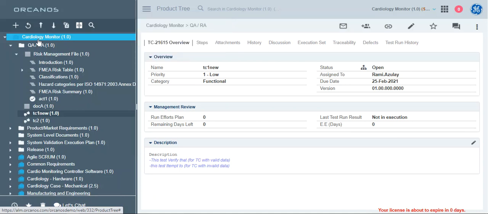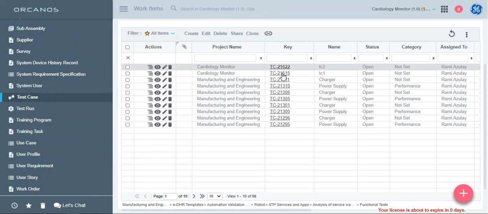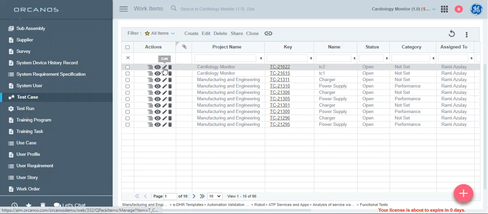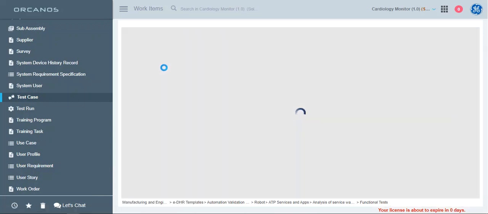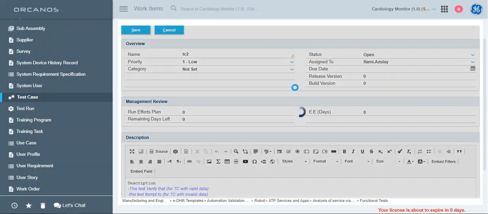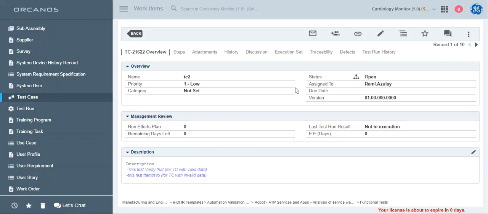solution level items. User can also edit the work item details on the work item page by clicking on the edit icon. All the editable details will be opened. User needs to update them and click on save. The item details will be updated successfully. Thank you.